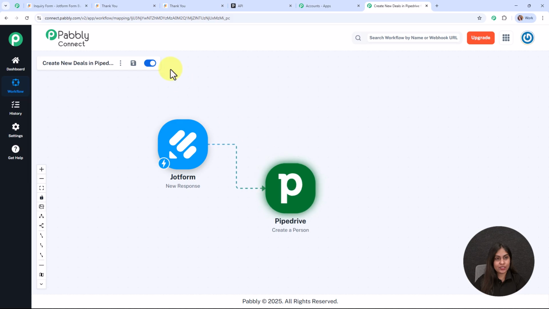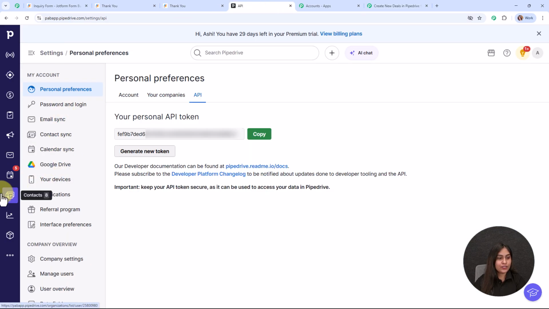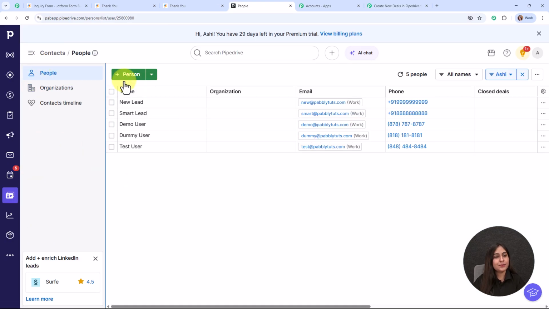So let's go and check it. Here I'm going to move to the contacts. And here under people, you can see we have successfully created a new person with the name test user. Here you can see the email address and the phone number as well.